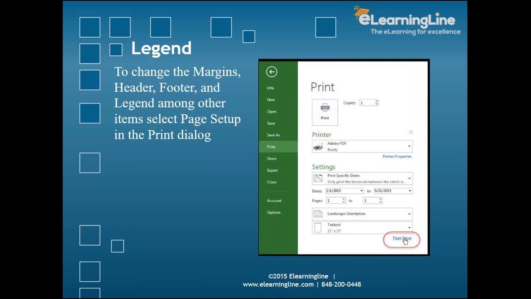Now we are talking about the legend. When we talk about the legend, if you want to set it up, we can set it up, or if you want to just set it up during the print preview, we can do that. To change the margins, header, footer, and the legend among other items, select Page Setup in the Print dialog box. So all of these setups we can do in the Print Setup dialog box, because that's where you can define some of the settings which will help you in printing.